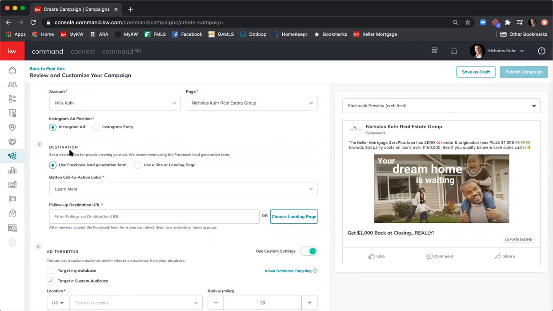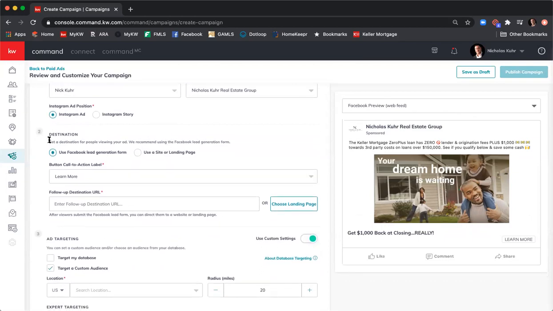All right. Below that is destination. So we can set a destination for people viewing your ad. We have two options: use the Facebook lead gen form or use a site or landing page. So this campaign is a lead generating ad, so we want to use the Facebook lead gen form. To do that, you'll click the Facebook lead gen form. If it's your first time running a Facebook ad using the lead gen form, a pop-up will show up and it'll ask you to confirm that you accept the terms and conditions of using the lead gen form. And then there'll be another quick accept button for you to hit as well.